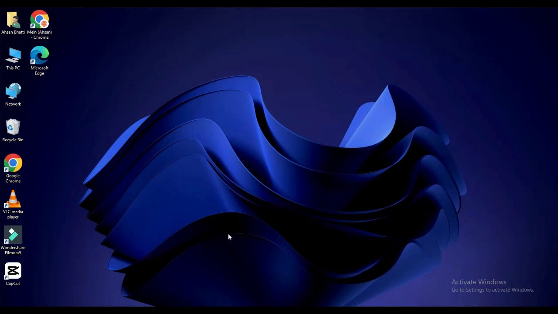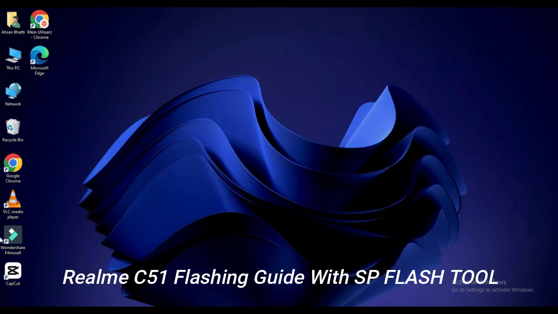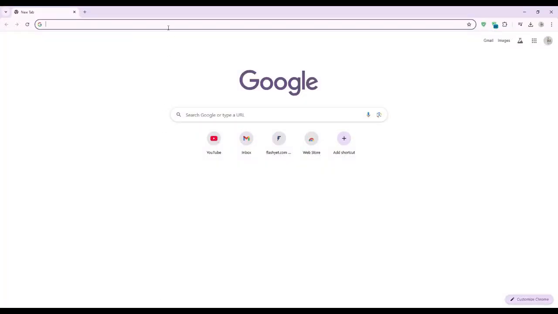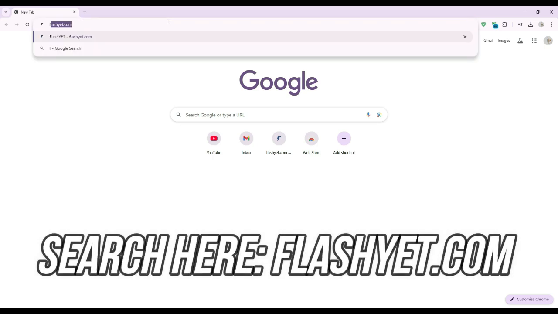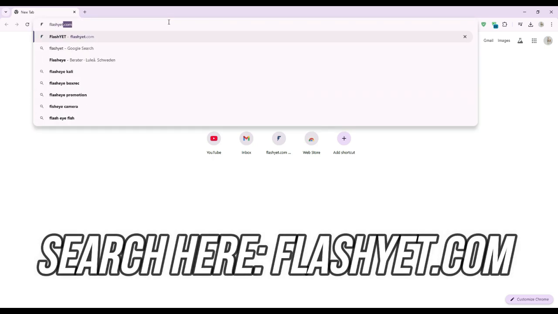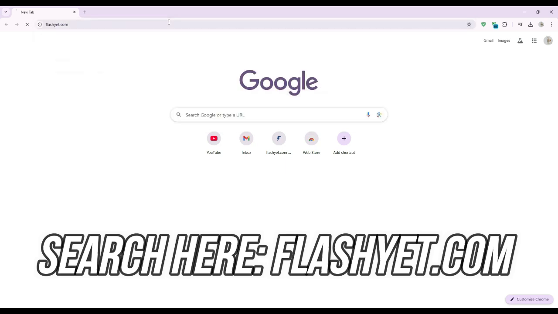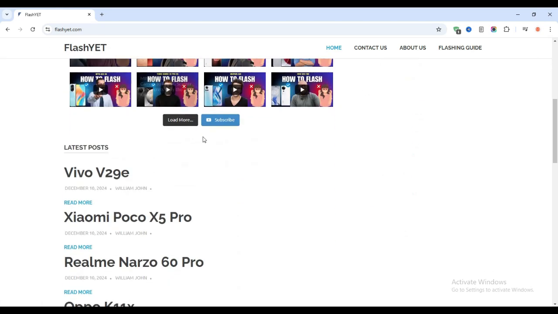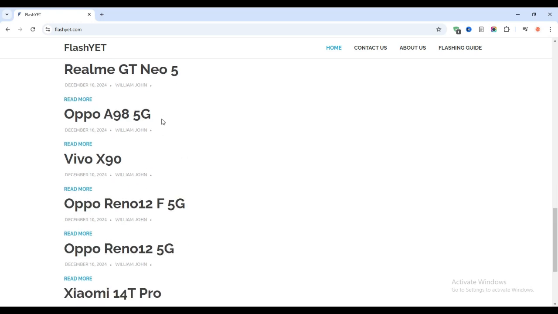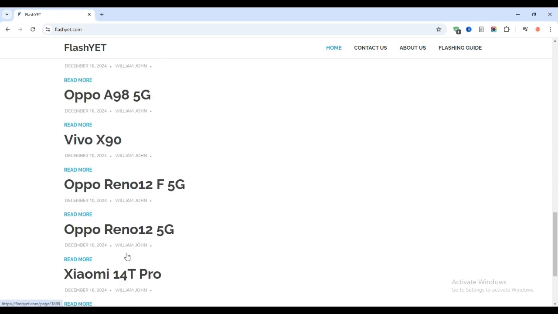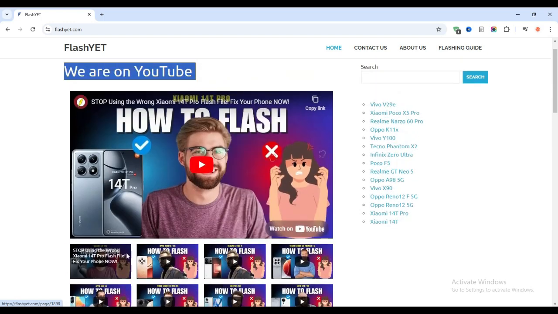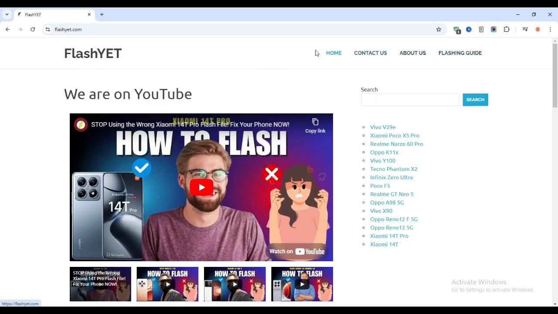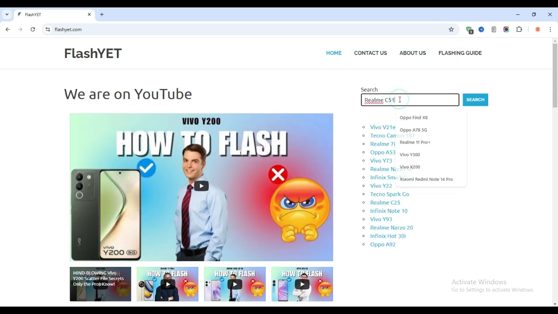Today we are going to download and install First of all, you have to open any browser. This website opens in front of you. On it, write your mobile name which you want to flash.